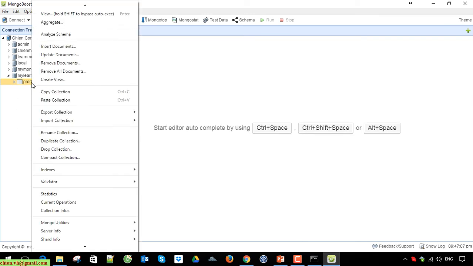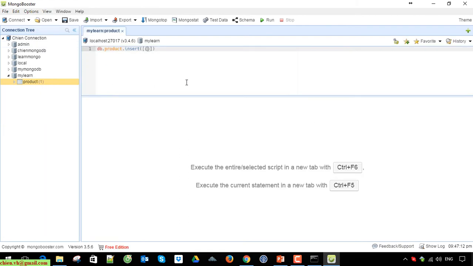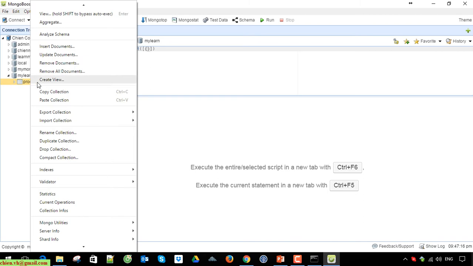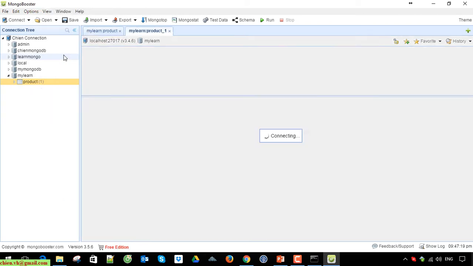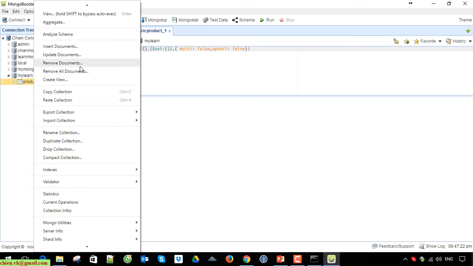And you can add a new one by clicking on this one again. Or you can also update the document. Remove the document. Rename the collection.